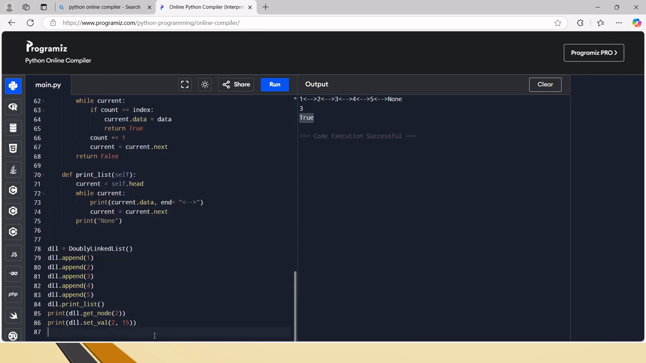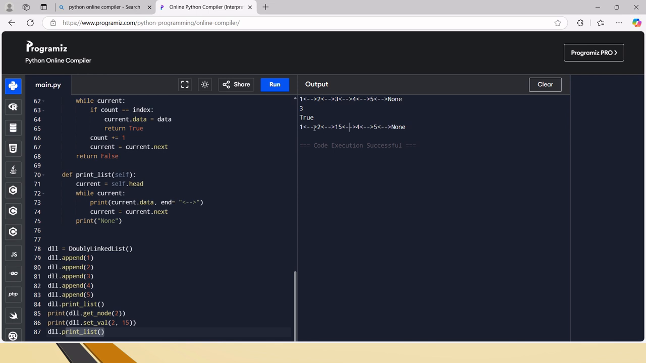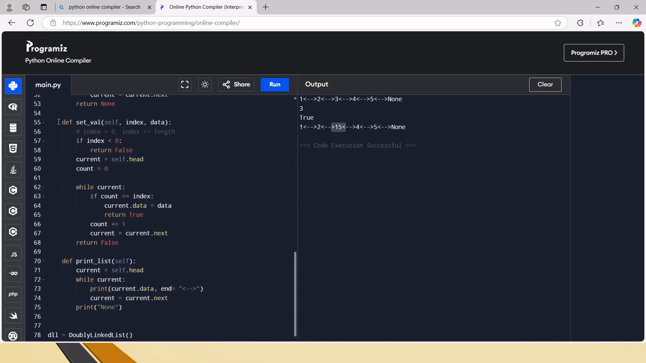It is returning true because we don't have any print statements there. But when you print the list again here, you can see in the 0, 1, 2 second position, earlier 3 was there in the second index, now it is replaced with 15. Okay, this is how we will work with the set method on the doubly linked list.